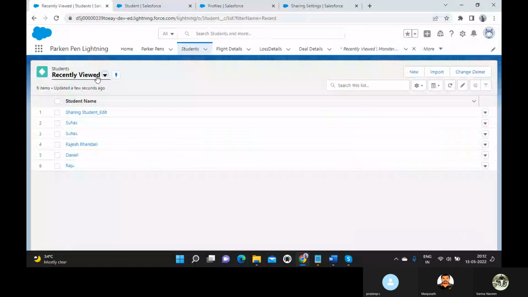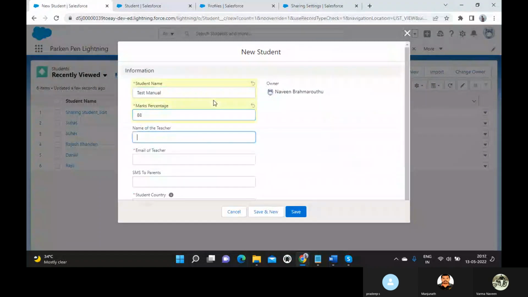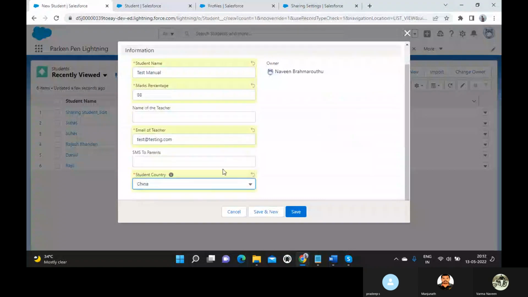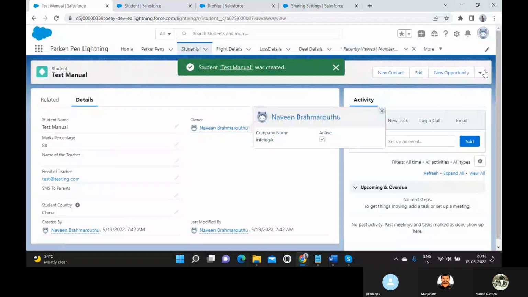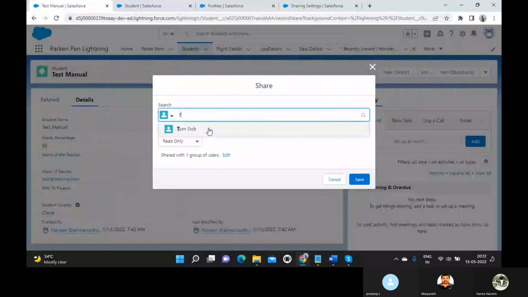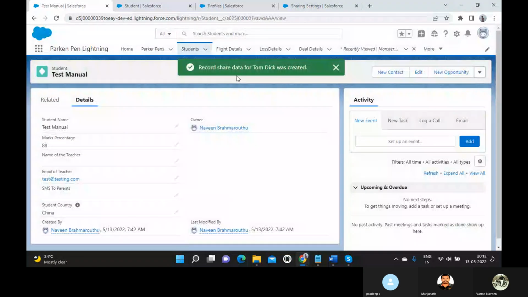Okay, let's look at student only and see. Let's create a new test manual. Now for student country I'm selecting China, which means that sharing rule trigger will not work here. Let's click save. Now let's see if we can share. Tom. Click on save. Now record share data for Tom Dick was created.